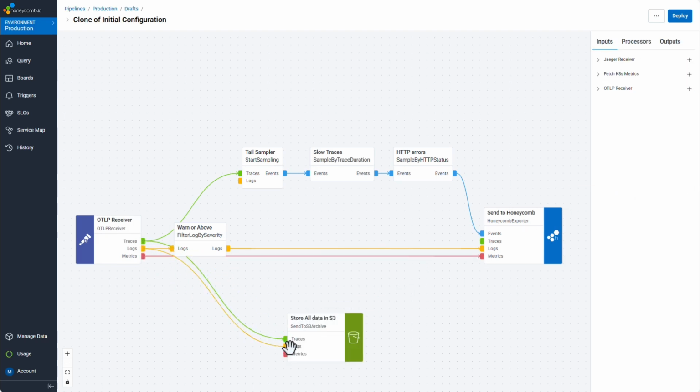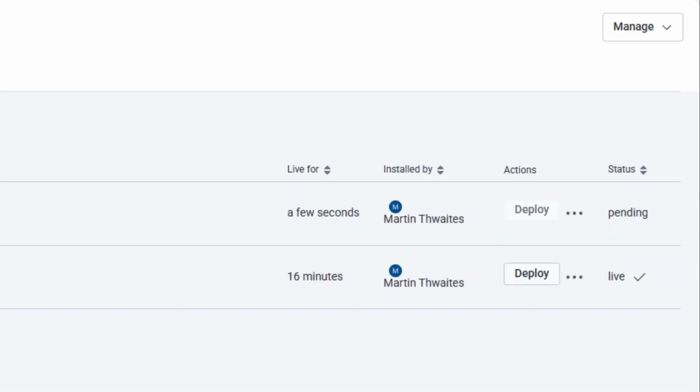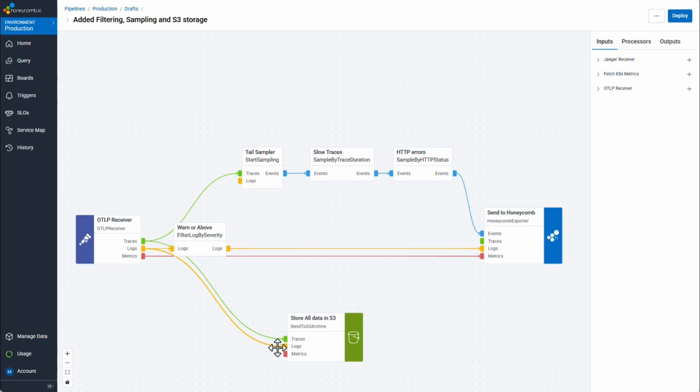When I click Deploy, Honeycomb Telemetry Pipeline rolls out my configuration to a fleet of OpenTelemetry collectors and tail samplers in my Kubernetes cluster. I can roll back with a click, too. Define and tune a strategy for your telemetry data that limits cost and gets you the answers you need, all from a rich graphical editor.